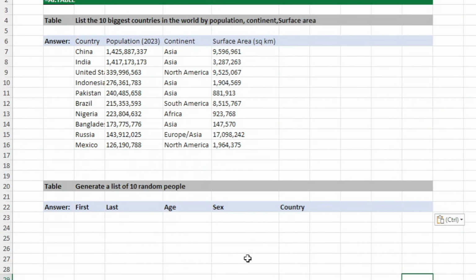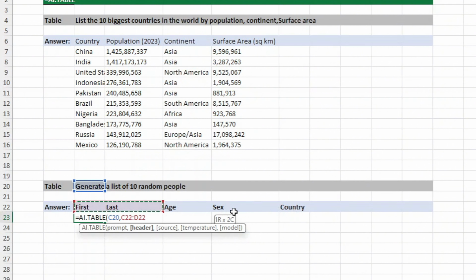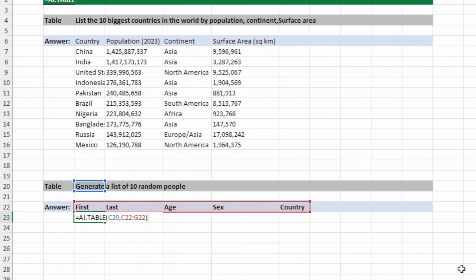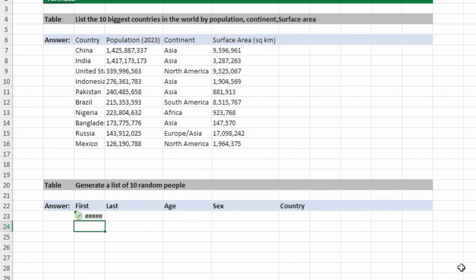Imagine we want a list of 10 random people rather than data from the internet. For this task, we can also utilize ai.table. After pressing the Tab key, we specify the prompt, a list of 10 people. Now, we can incorporate the headers, which are the options listed above. Selecting all of them and closing the parentheses, we hit Enter. Remarkably, the table is constructed accurately.